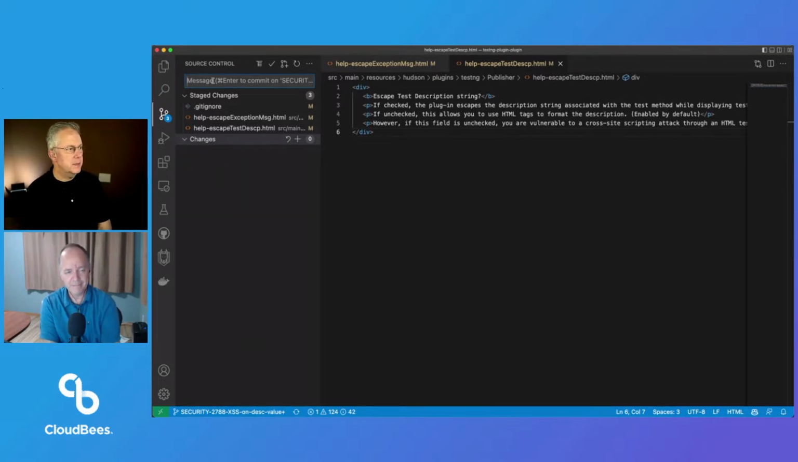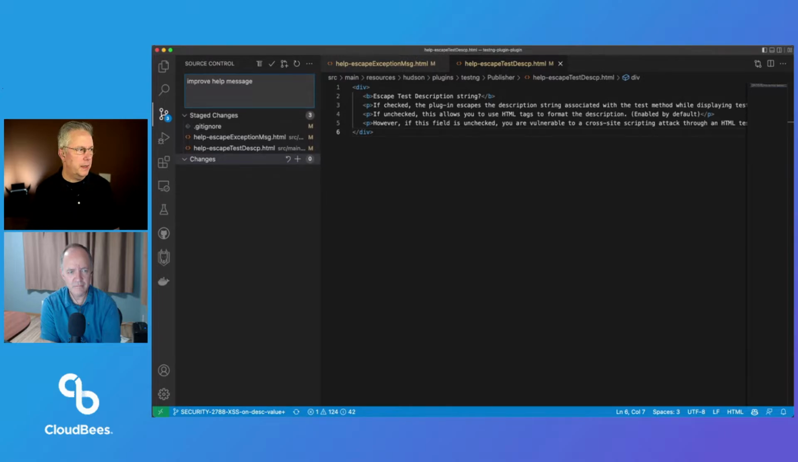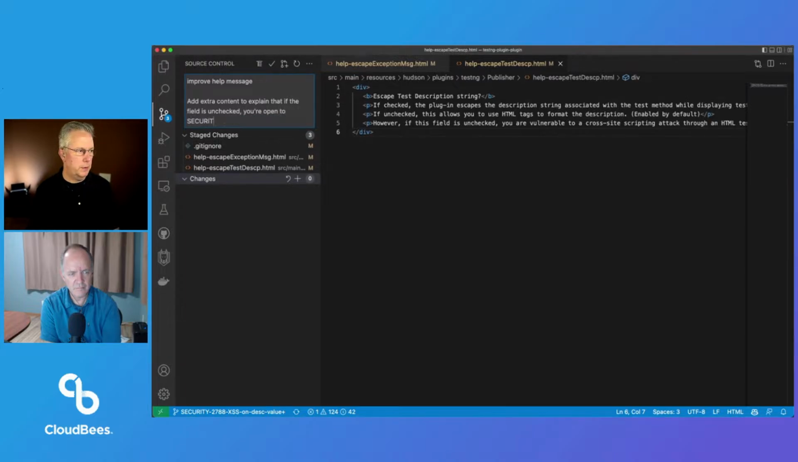Yep. So this is improve help message, and this is add extra content to explain that if the field is unchecked, you're open to security dash 2788. Is that close enough?